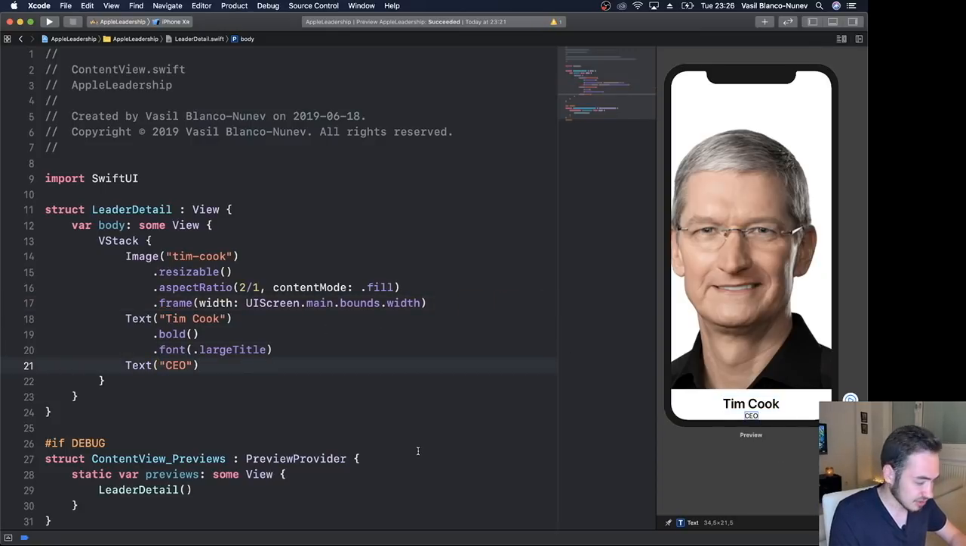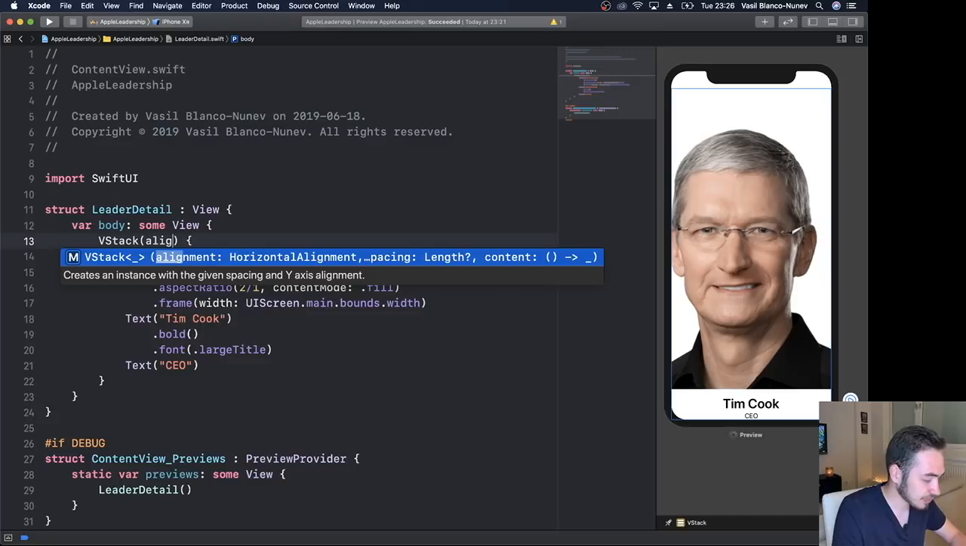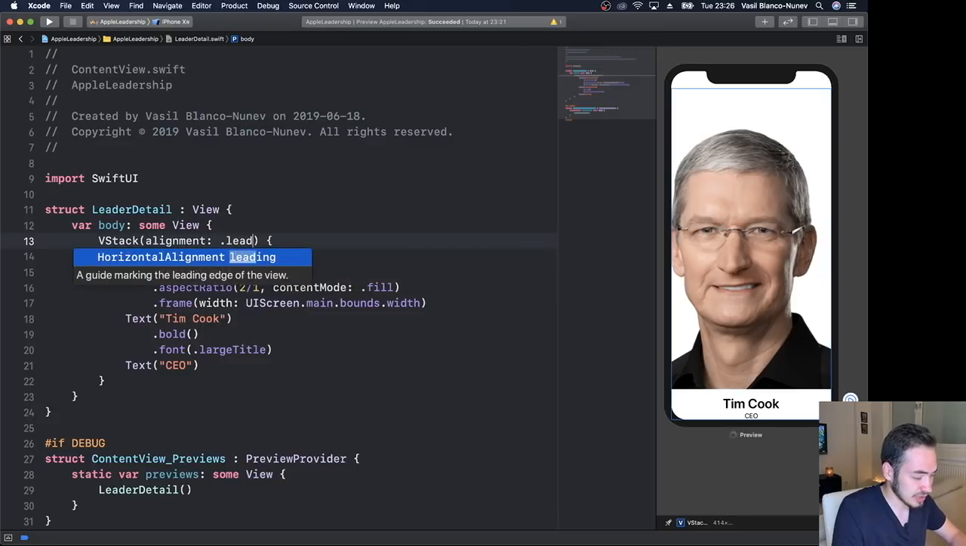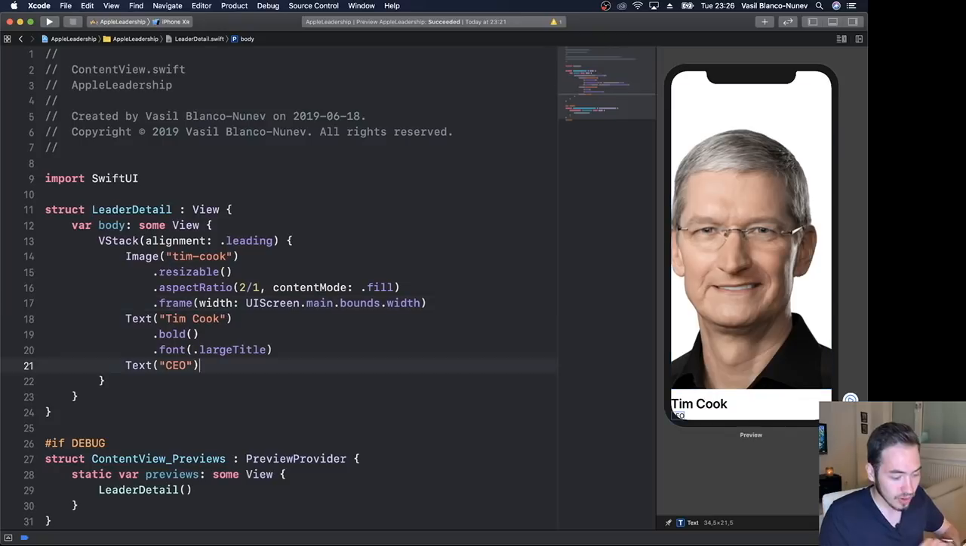Now you can see that everything is centered, and that's not what I want. I would like to have an alignment on the vertical stack that is a leading alignment, so it puts everything on the side. Great. Right now what you can see is Tim Cook is taking the whole place, and you can barely see your title and the name down there.